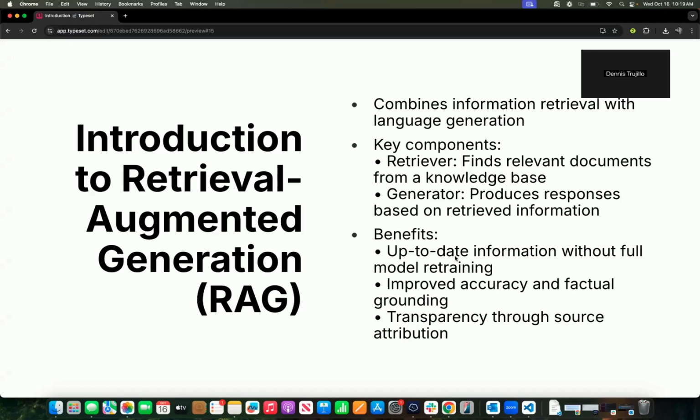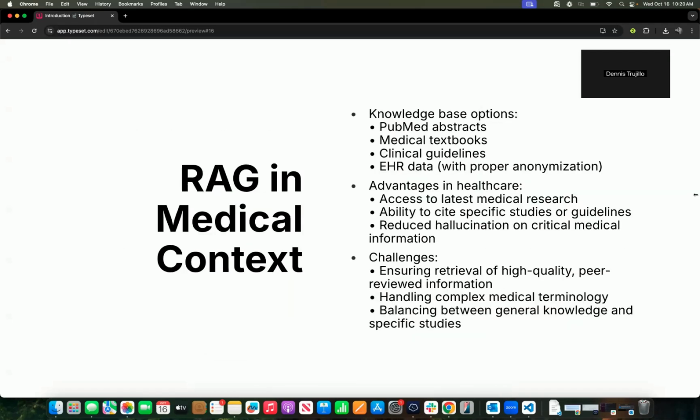So my recommendation is always go for RAG over fine-tuning because it's going to be easier, more cost effective, and you can attach documents. So in terms of RAG in a medical context, you could utilize something like PubMed abstracts, medical textbooks, clinical guidelines, or EHR data with proper anonymization. And it provides access to the latest medical research up to what you provide it. And it provides the ability to cite specific studies or guidelines when you return an answer. And it yields reduced hallucination on critical medical information.